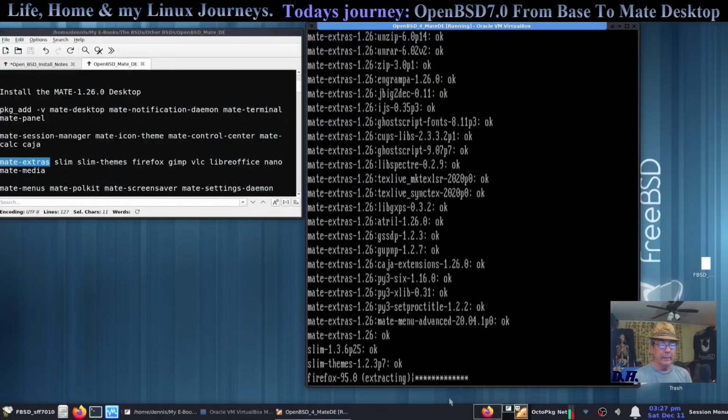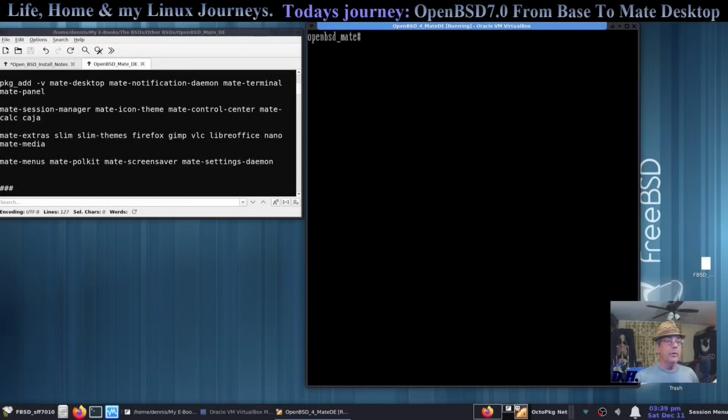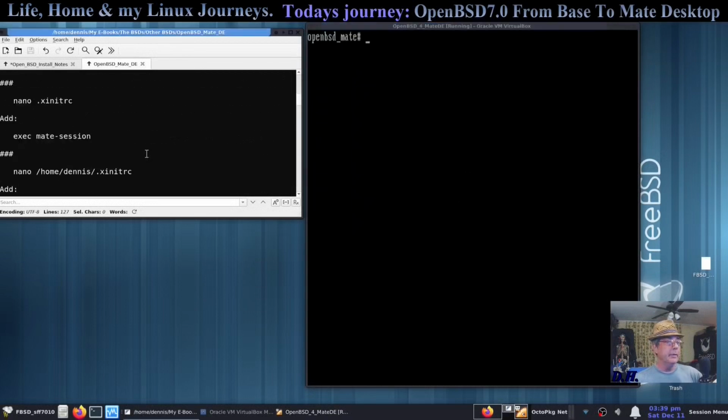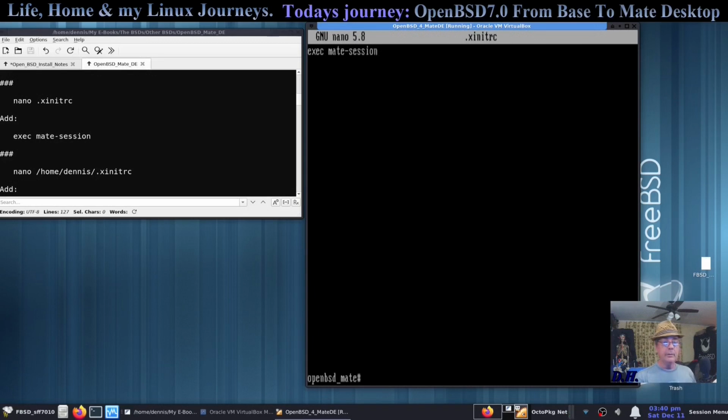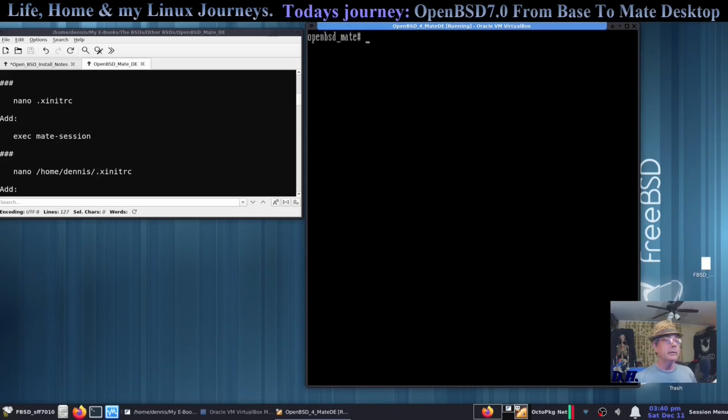Let's see where we're at here. Firefox. Okay, so that finally got finished here. We can move on to the next stage. So now we've got to do a little updating or editing, and we're already in root. So nano .xinitrc. And in here we're going to say exec mate-session. Yep. And then we're going to Control O to write it out, enter to confirm, Control X to get out of there, Control L to clear the screen.